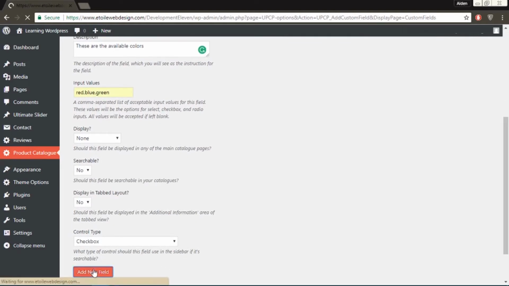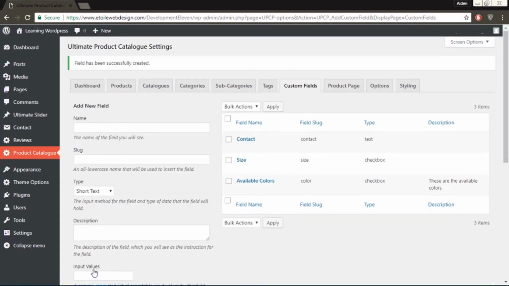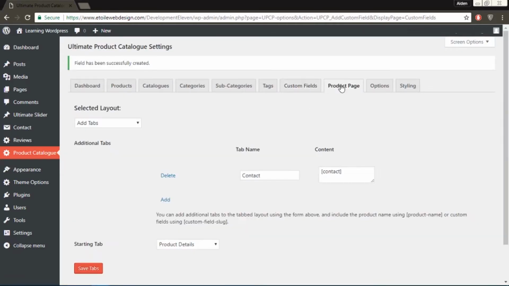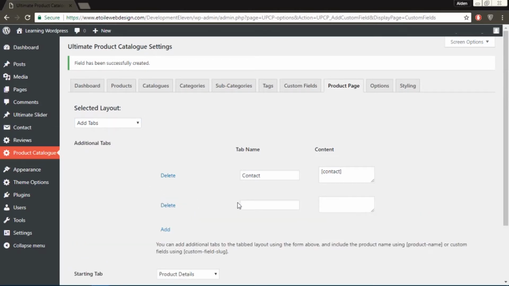After clicking the add new field, select the product page tab. Under selected layout, make sure add tab is selected. Click the blue add link. Write your tab name under the content, then your custom field slug in the square brackets. If you like, you could add plain text before and after the slug.